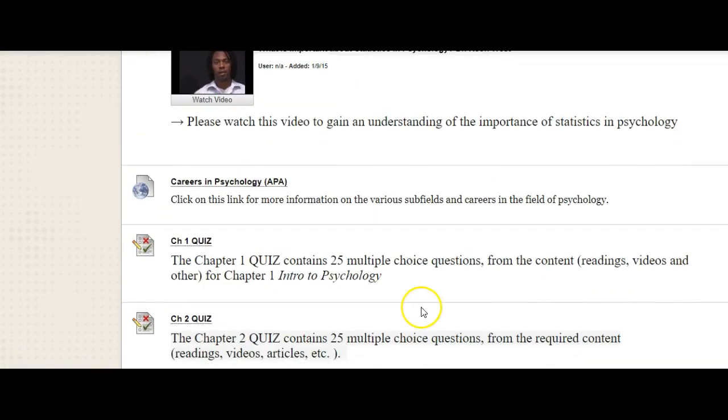And then at the bottom, you'll see the chapter quizzes that are due. So for week 1, we have 2 chapters that we're covering, chapter 1 and chapter 2. So you'll have 2 chapter quizzes. The chapter quizzes will contain multiple choice questions from the readings, from the videos, and from other things that are required of you to review for the week.